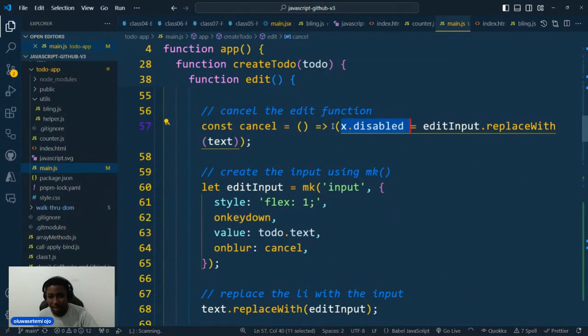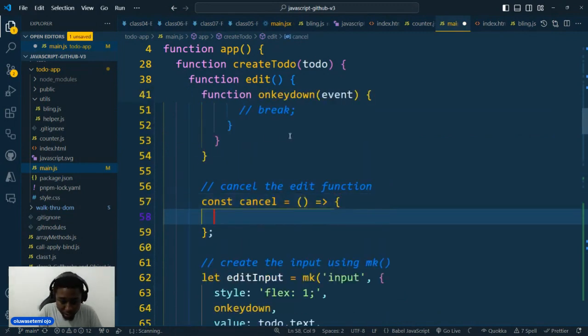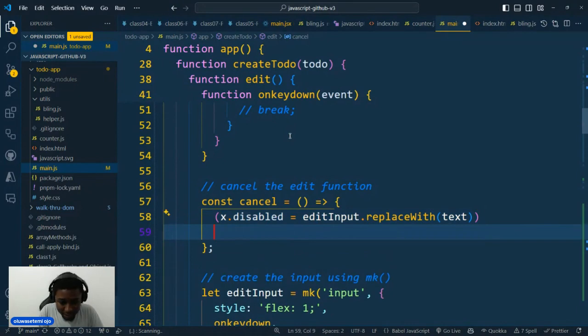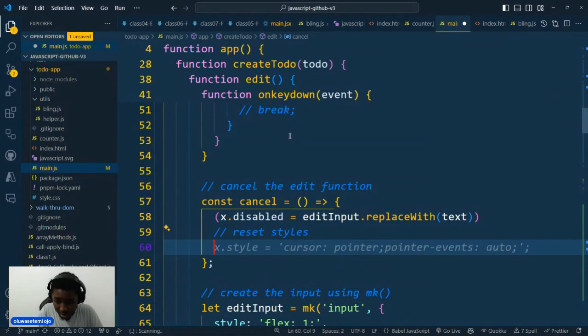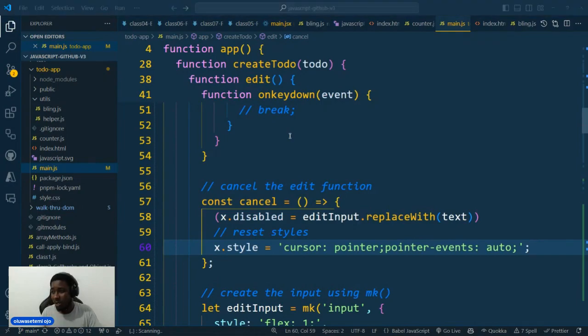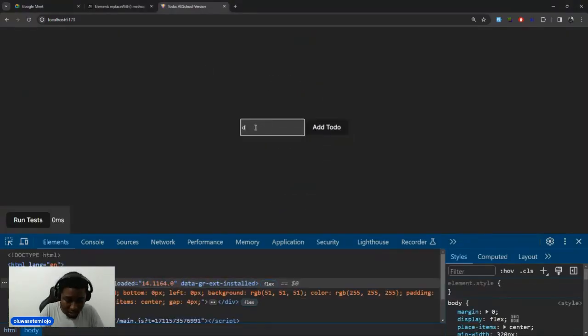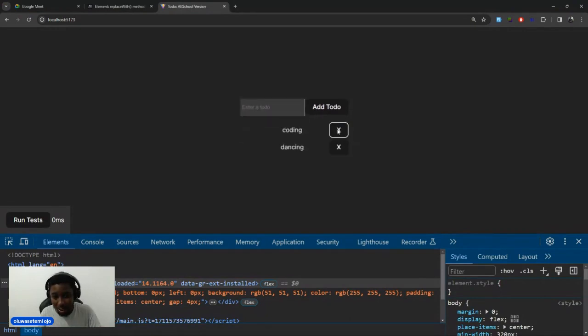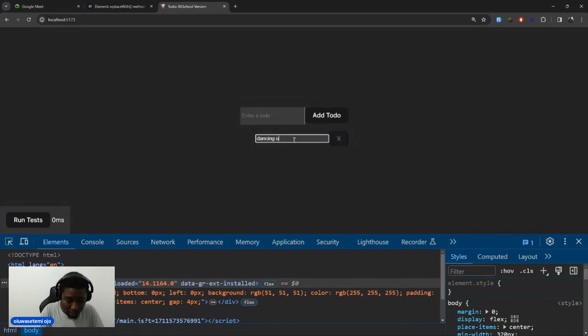So what we can do is, instead of doing this cheap thing here, I can cut this whole process, bring this whole process here, do this, and reset the style. I think so. I can do reset styles, and you want to do x dot. So it's pointer. So you should have this done, and now we should be able to delete. Updated, and we should be able to delete easily here.